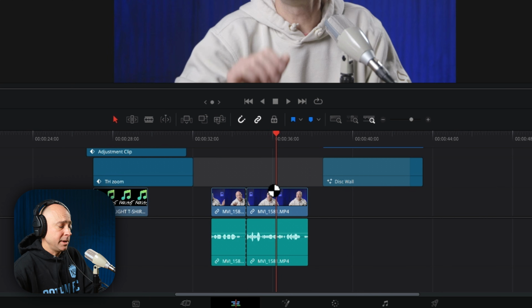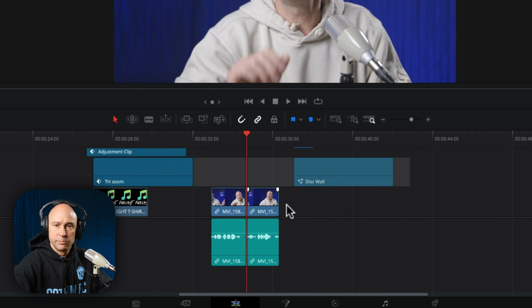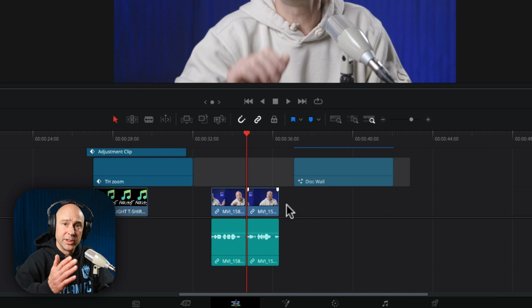So if I came up here, maybe I wanted to delete everything from this part to the left, I'm going to use my Q key. It's going to make a cut and delete all that stuff, move everything over for me.